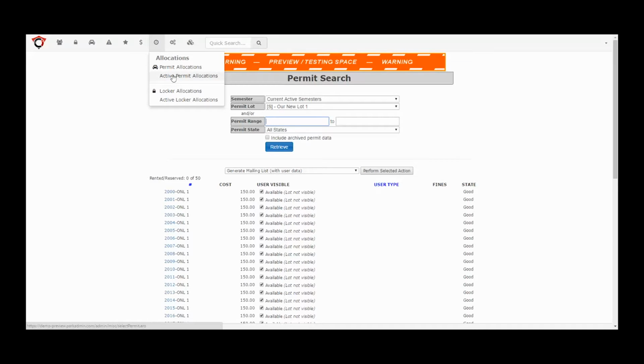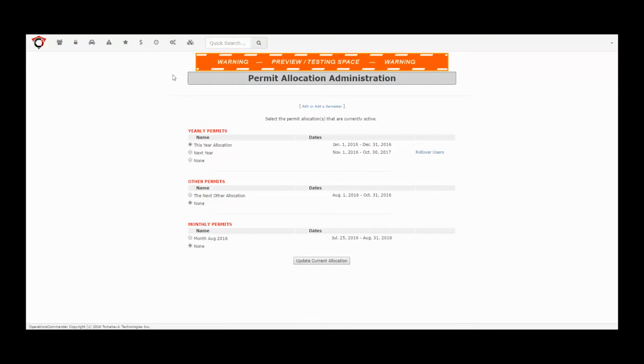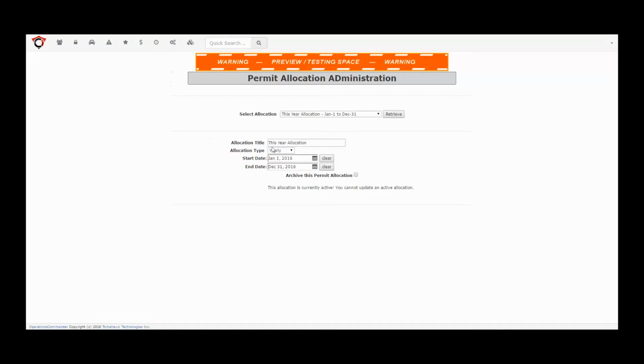Now the next thing is we need to set up the allocation. So this is going to be the time period, the sale window that the permits are going to go on sale. So we don't have a semester one in here, so we're going to use that as our example. So we can click here to add a semester, or we can go up to the top and use it from that menu option there. It's the very same address, doesn't matter which it goes to.